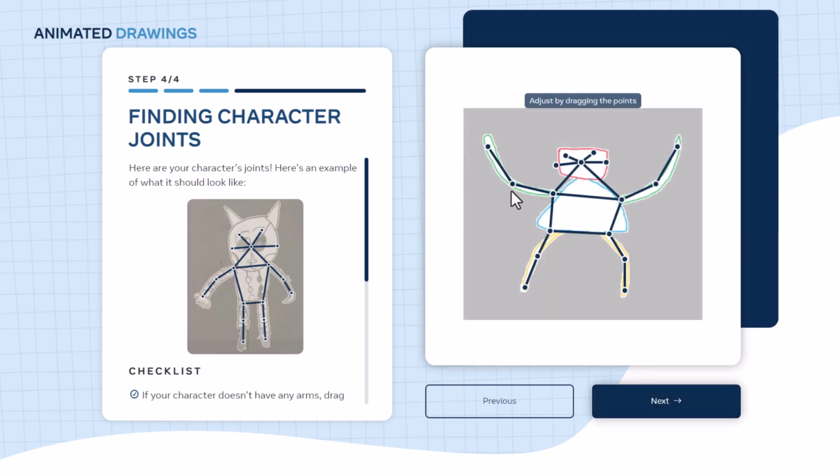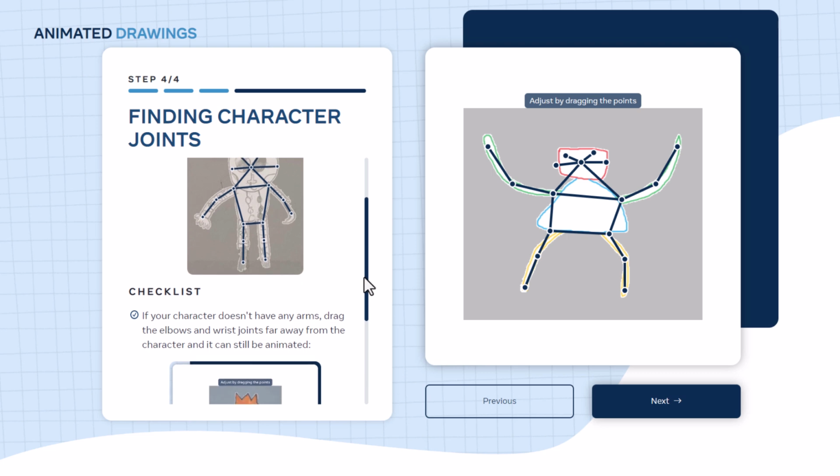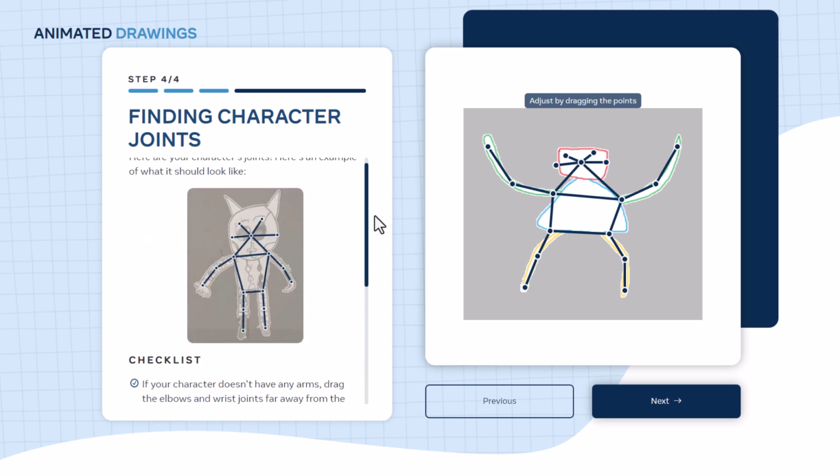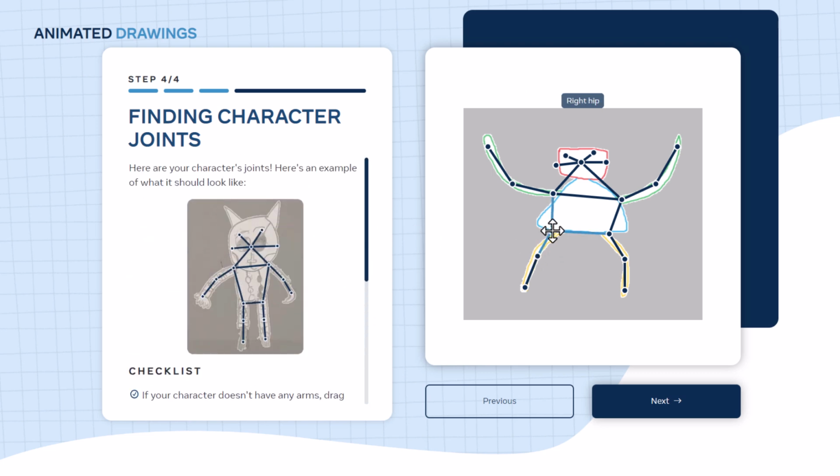This is the important part for the animation. You need to be able to select the joints of your character, because this is what the AI animation is based on. So if these are misplaced, just adapt them. Looks pretty good. Elbow's probably there. All right, next.